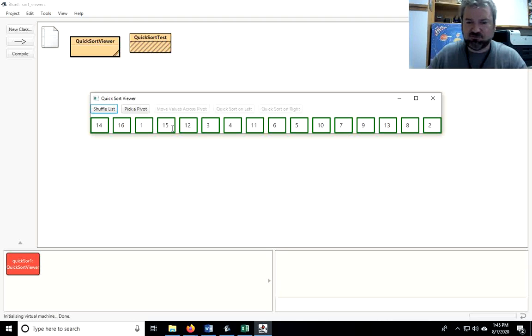And I'll hit shuffle. Yours likely look different than mine. I want to get a nice pivot value. Okay. So what we're going to do is Quicksort's going to start with a partition that is the entire array. So we're starting with this entire array of numbers, and we're going to use the traditional Quicksort that picks a pivot from the very far left. So in this case, my pivot is indicated in red. It's the number 10. And what we're going to do essentially is move all the values that are less than 10 to the left of it, and all the values that are greater than 10 to the right of it.